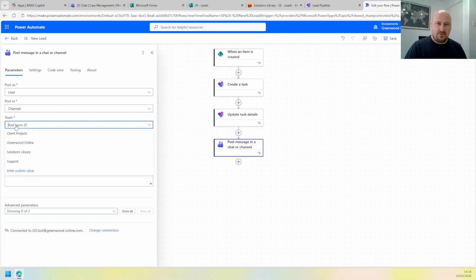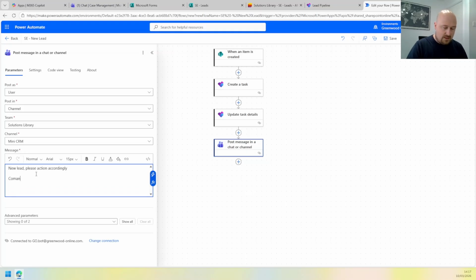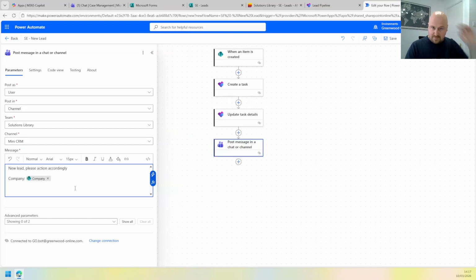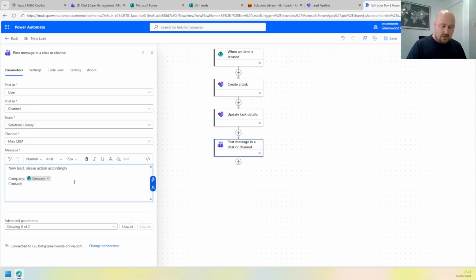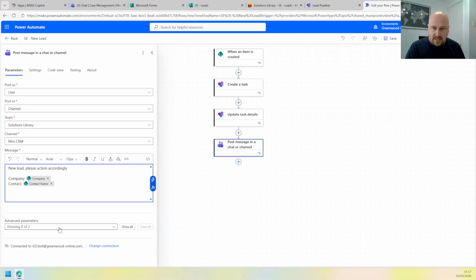So once we pick channel, it will give us the rest of the details to fill in. So my Solutions Library, my mini CRM, and then I'll go New lead, please action accordingly, company, and then we pick the lightning and we'll get company from the list, and contact, and then we'll just get their name, contact name.